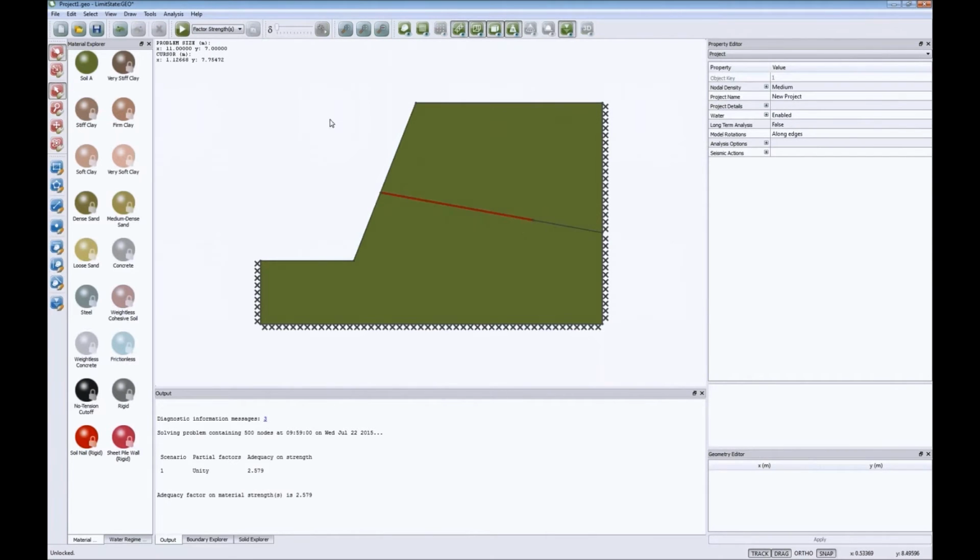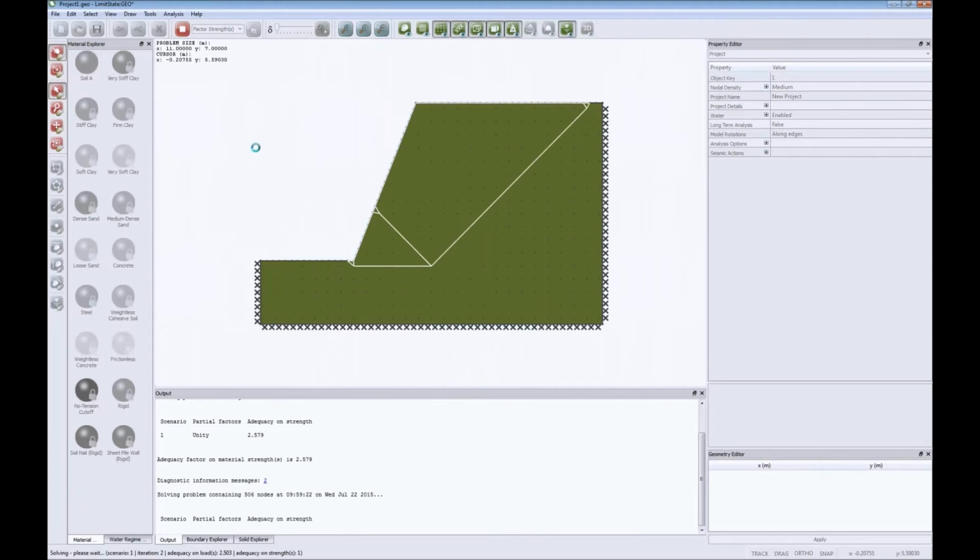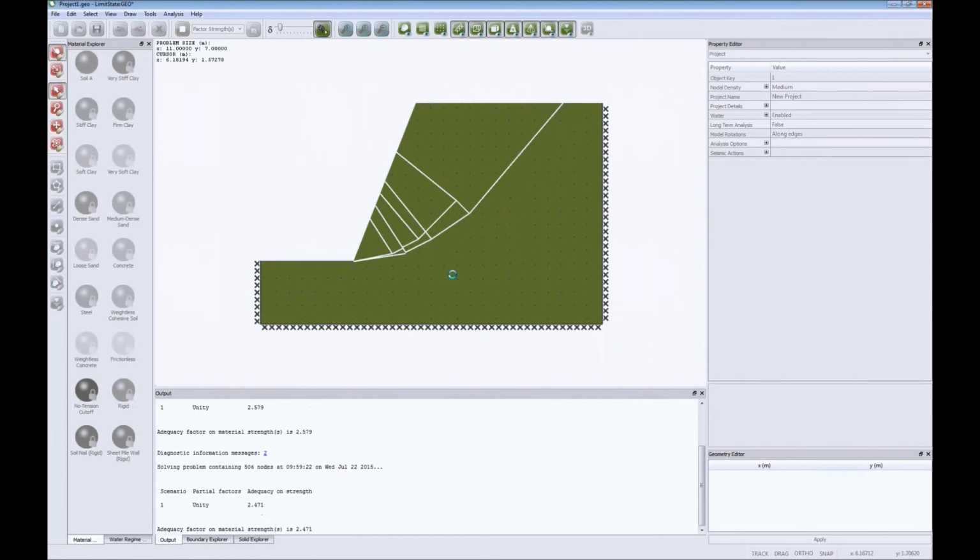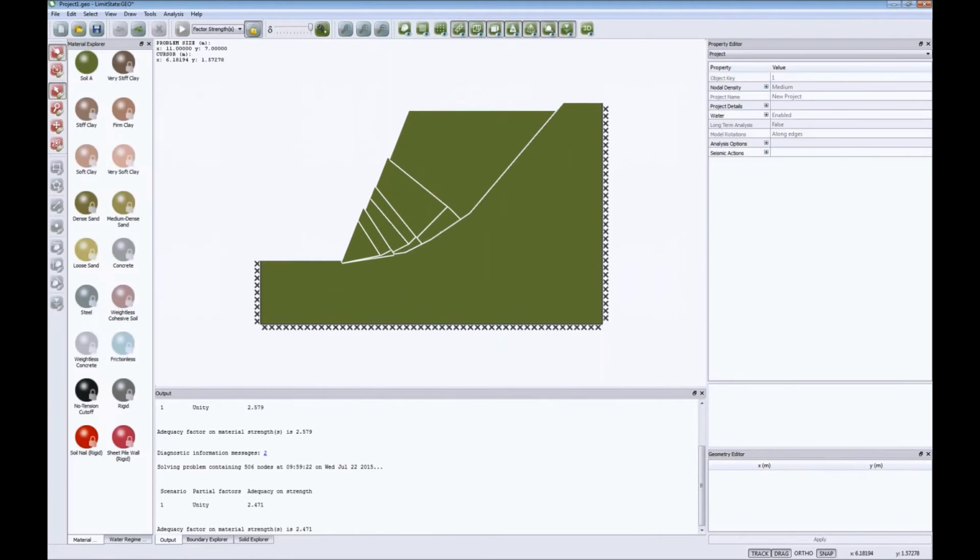In order to show that, I'll remove that element. If I click this undo button, it will undo my changes, and I can show you what the failure mechanism would have been without that element. So that's a different failure mechanism. So we can see that that element has actually modeled that.